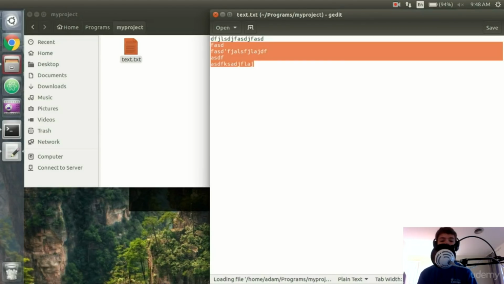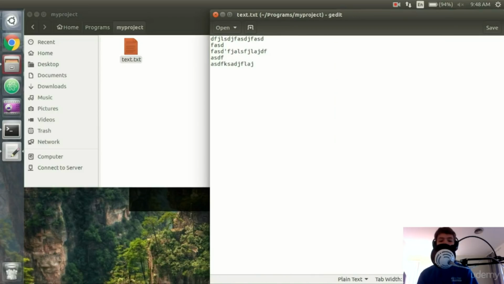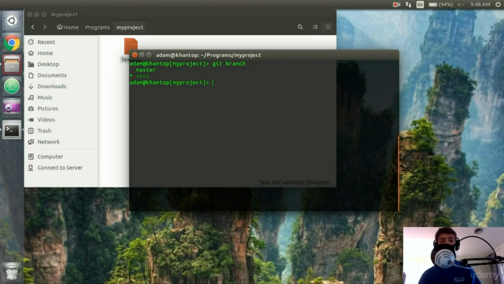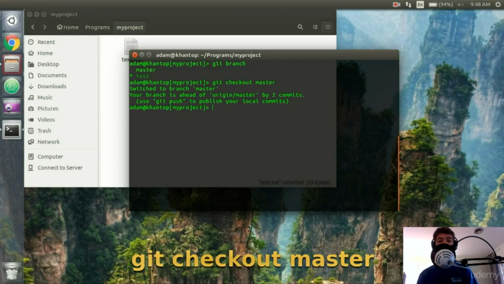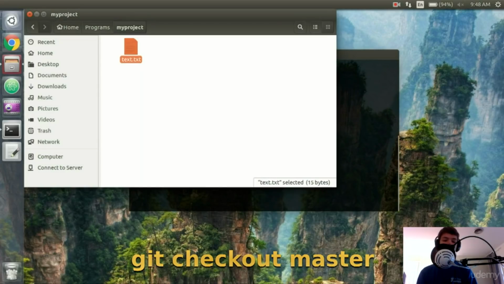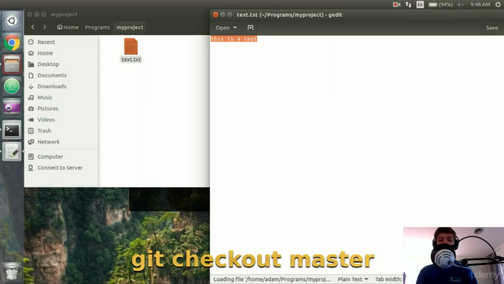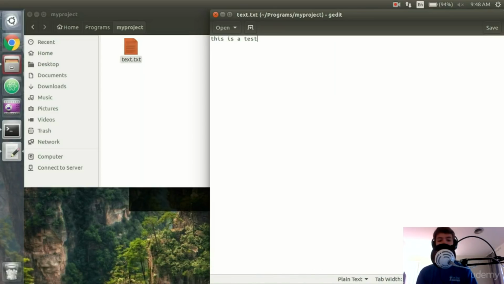And if we open up text.txt, you'll see we have all the random text that we have from the test branch. So in order to merge, we're going to want to switch to the master branch by saying git checkout master. So now that we're at the master branch, you'll see if I open up text.txt again, it says this is a test.